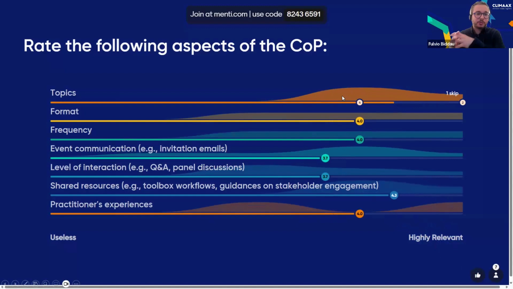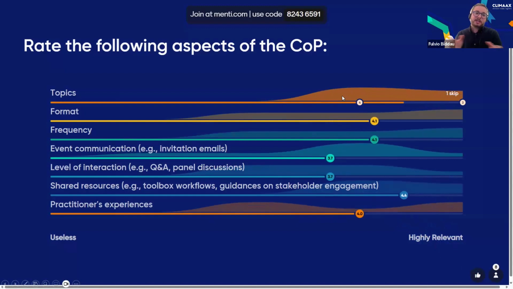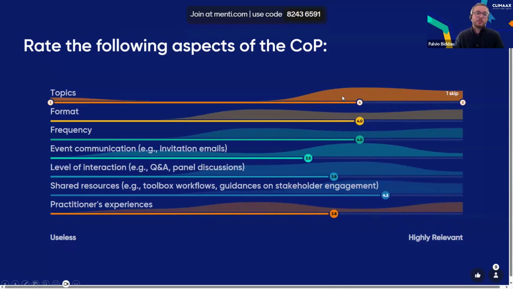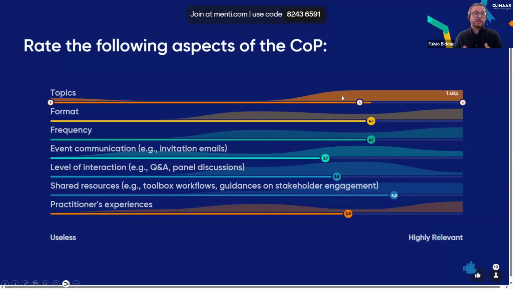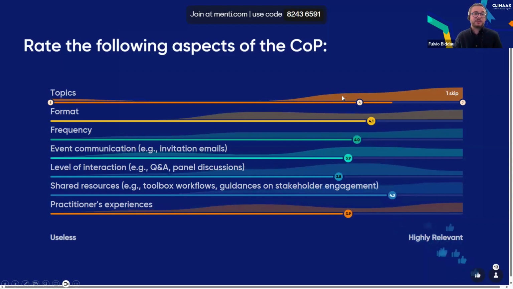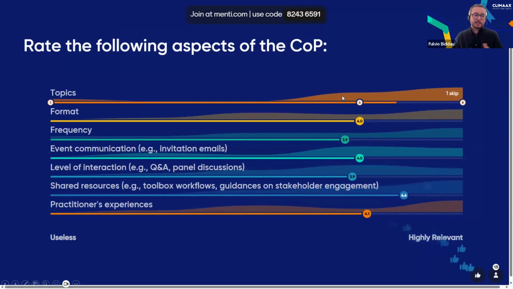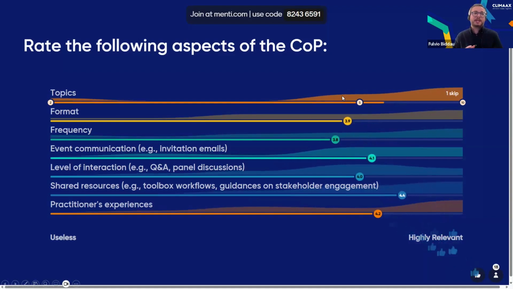This is the format we use so far, blending an introduction to key resources, guidance and tools with practical approaches on the ground by practitioners. We usually held these meetings monthly, usually on the fourth Thursday of the month, so we have some regularity. And we use emails to communicate with you. You can join the community of practice through our website, but also through our LinkedIn group. And we try to blend this level of interaction between Q&A, panel discussion, and presentations.